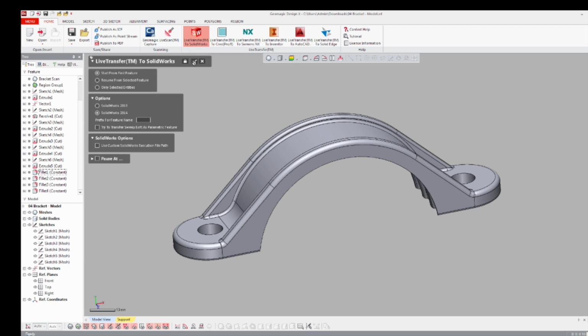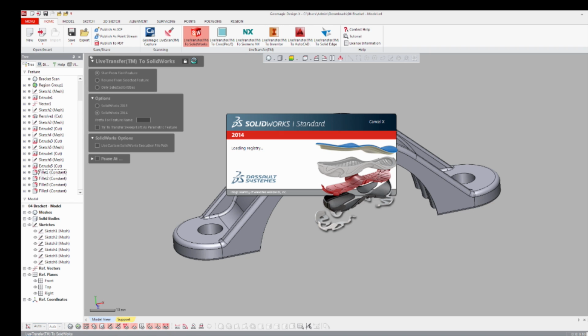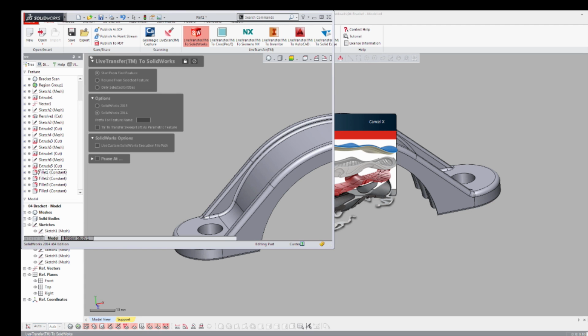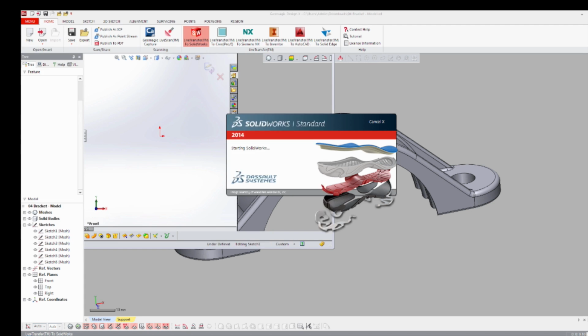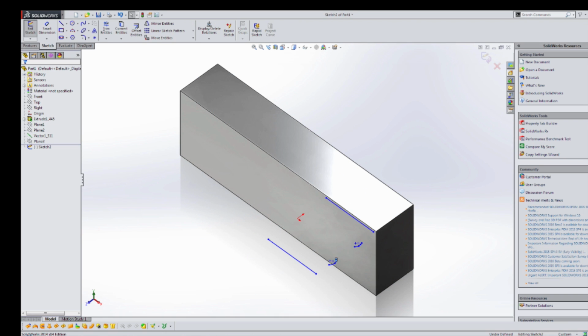In the wizard, select Start from First Feature and press OK. Then sit back to monitor that the features are all properly transferred. Should the CAD software find an error, it will pause and allow you to go back and resolve the problem before continuing.